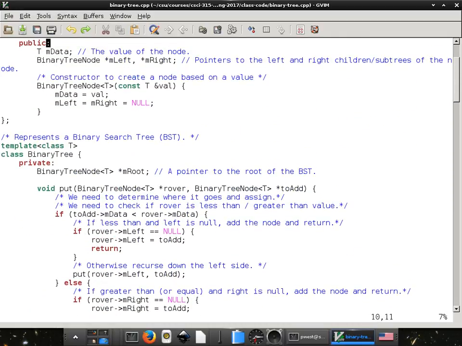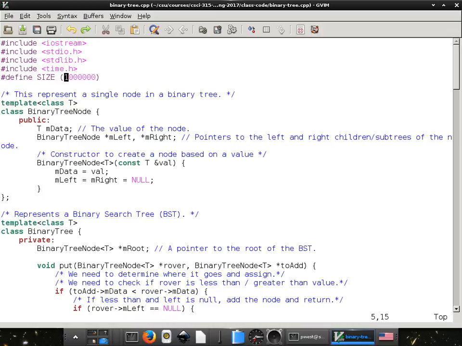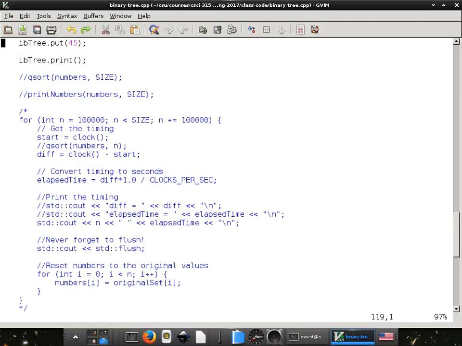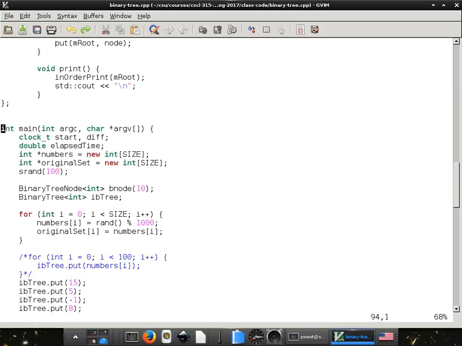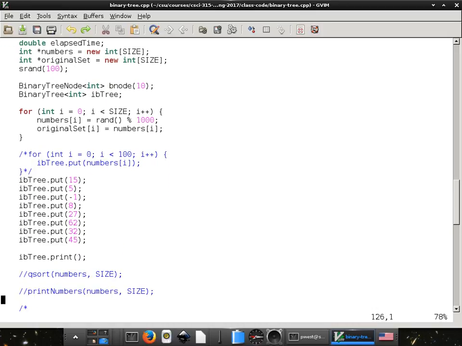Hold on a second. Let me make the size a little smaller, otherwise it'll be huge and annoying. And then mod 1000, that'll be fine. We just put in a bunch of numbers and ignore the rest. Let's see if we can construct the tree from here.